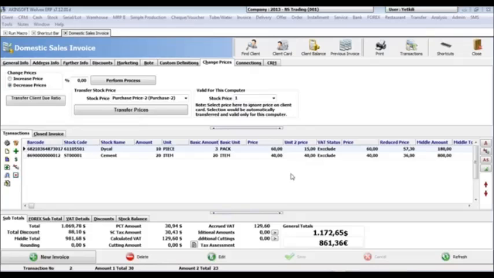Selected price for this list will be transferred automatically, and this will result in default price of this stock on this computer for all transactions. In other words, if you are recording invoice for the same stock on a different computer, this price will not become effective automatically. Let's explore Connections tab.